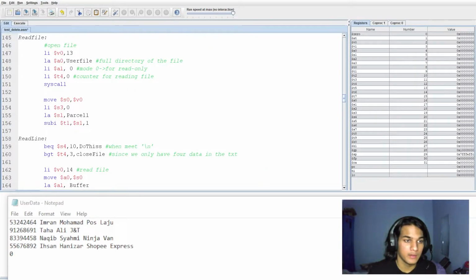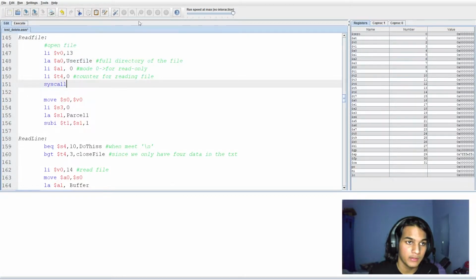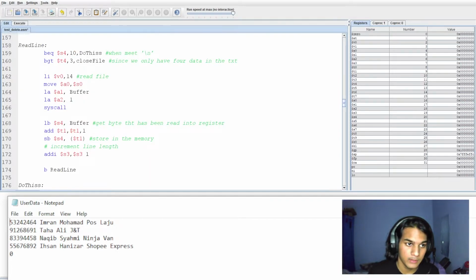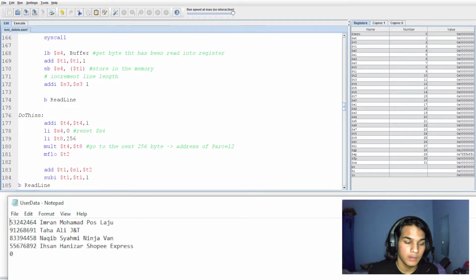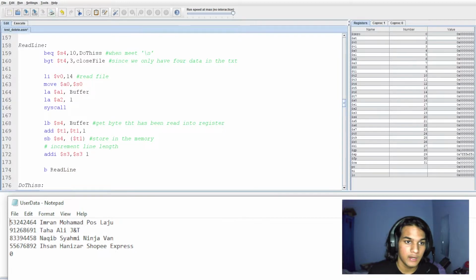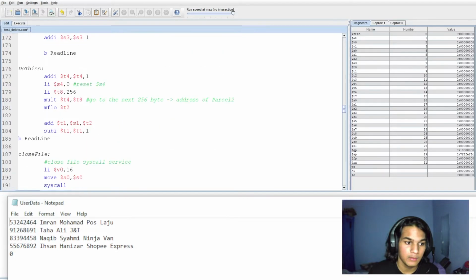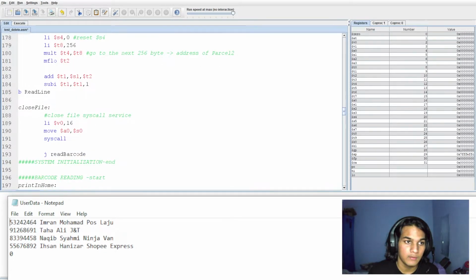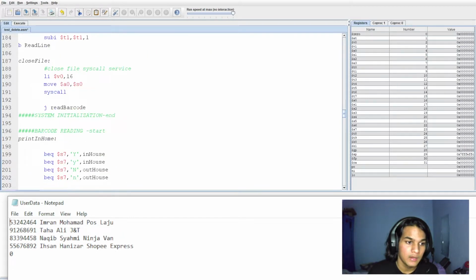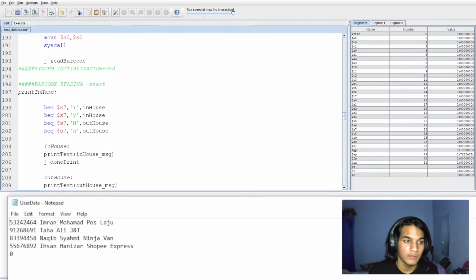After the system initialization, we continue our program with the reading of the file. We open the file by using syscall 13, and how it works is it reads line byte by byte. After we get one byte, we store it in the buffer, and then we store the byte into the memory address. Then we read each line until we meet the next line character, then it will go to another address. After we finish all repetitions of the reading of the file, we close the file by using syscall 16, and then we continue with reading the barcode from the user.